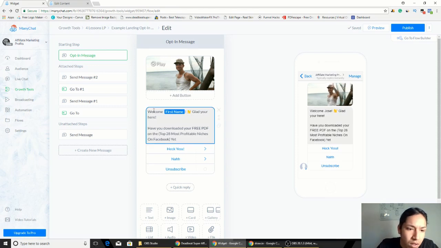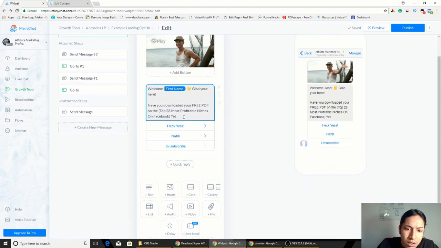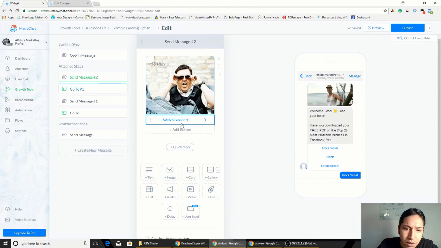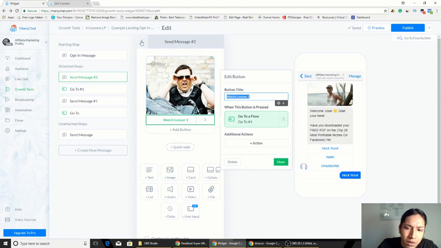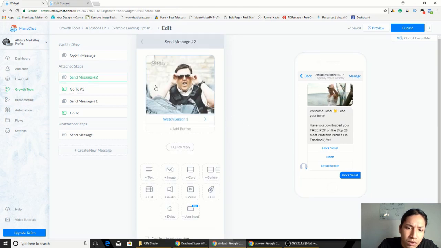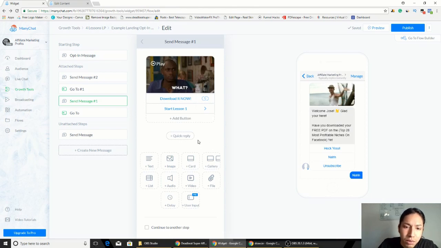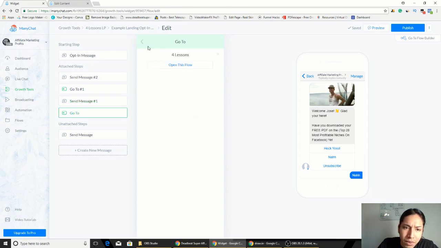Okay, so back to the message. Right here, they get this message to download the PDF. They say, heck yes, they already did it. It goes to a message, okay, little GIF, and then it goes to watch lesson 1, and that's when it sends them to the flow. Let's check that real quick. Okay, we'll do that later. It sends them to the flow, and then they also get sent a message. Sorry guys, rambling a bit, just trying to figure this out. And okay, they can download it now, so that takes them to the website, and then after they come back, they can start lesson 1, and that also takes them to the flow.